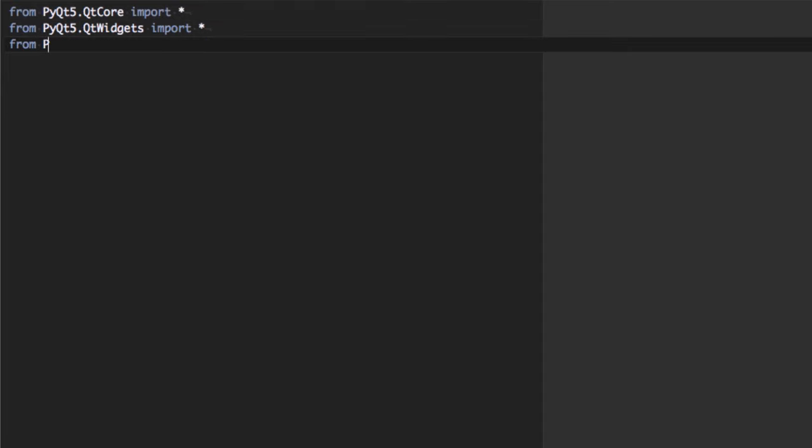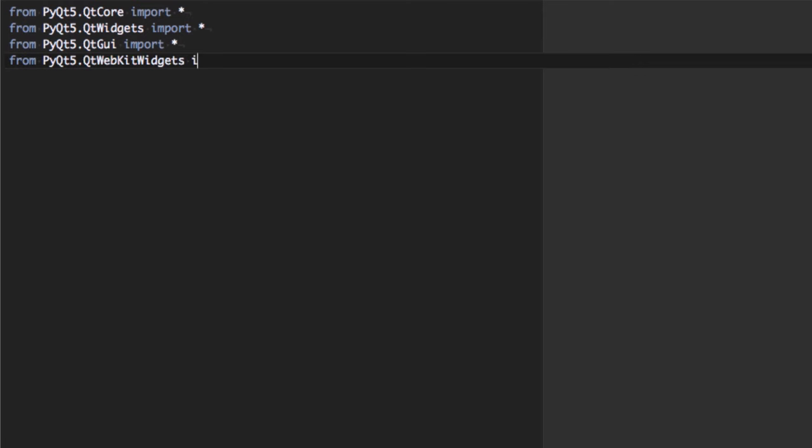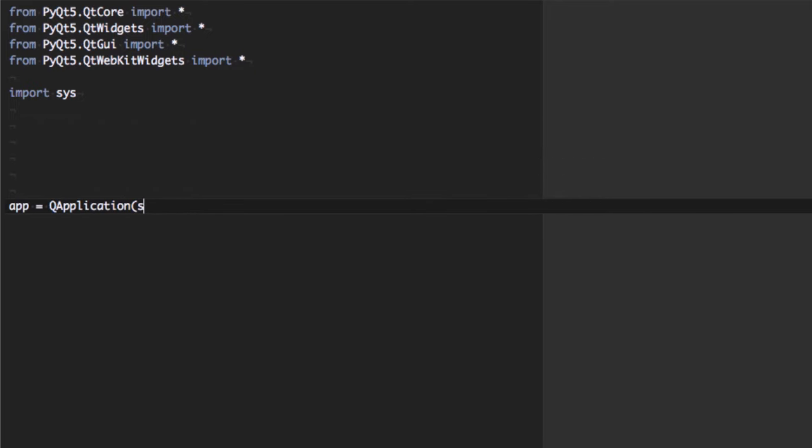You start, as you do for every PyQt application, by importing the PyQt5 classes. Here you'll notice we're also importing the Qt WebKit widgets, which are widgets specifically for providing a web browser interface. They provide the actual browser window. Start by creating the QApplication instance, passing in sys.argv in case we want to pass in any command line arguments. And we call app.exec, which will start up the application.